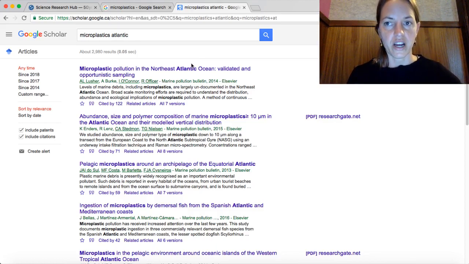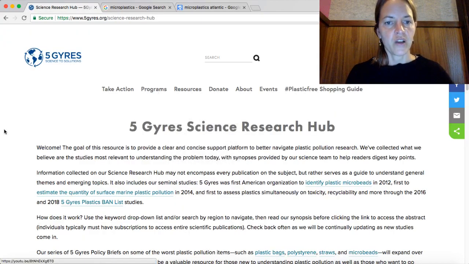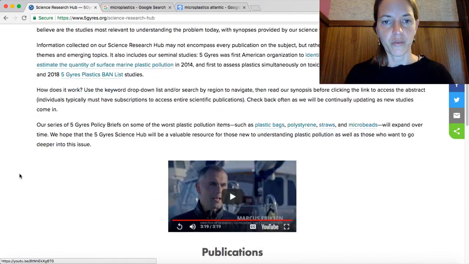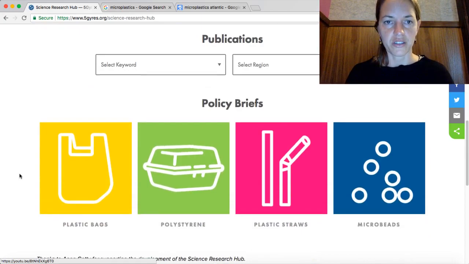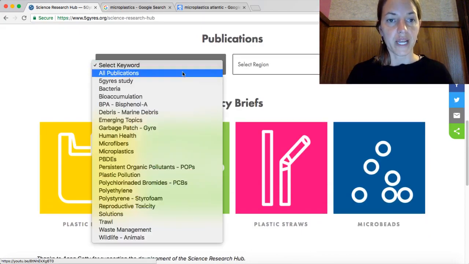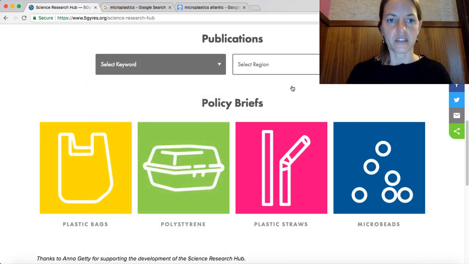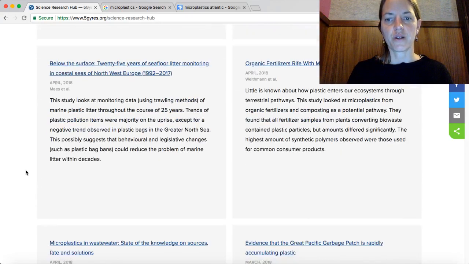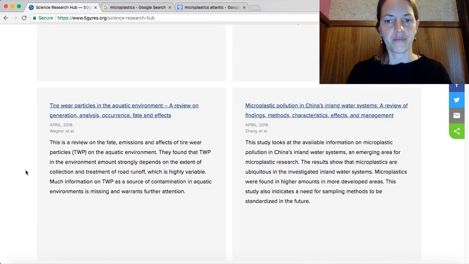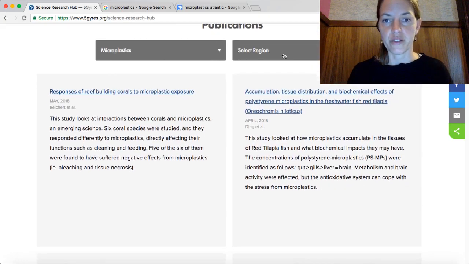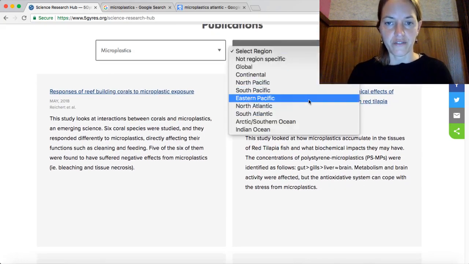So let's do this in our hub. We're going to do the exact same thing in our hub. We're going to scroll down here to the publications, and we're going to search by keyword, which are the keywords we've selected, which is microplastics. This gives you all the microplastic studies on the hub that have the word microplastics in them or that involve them. And let's filter by region.